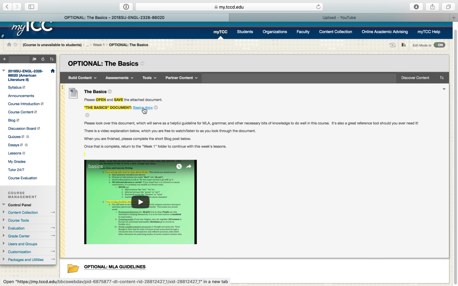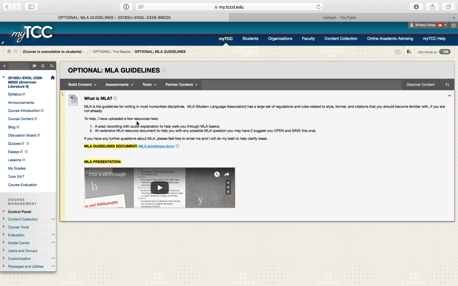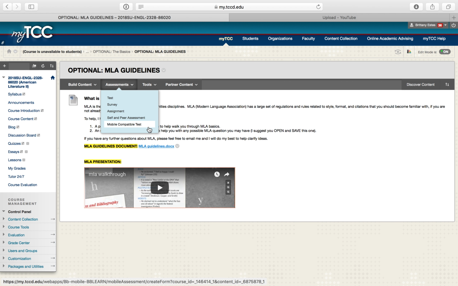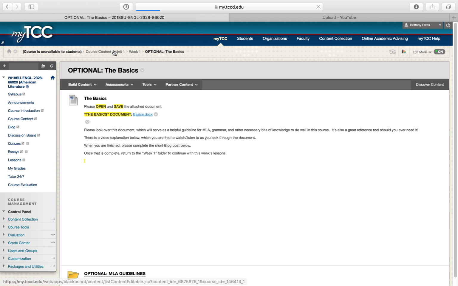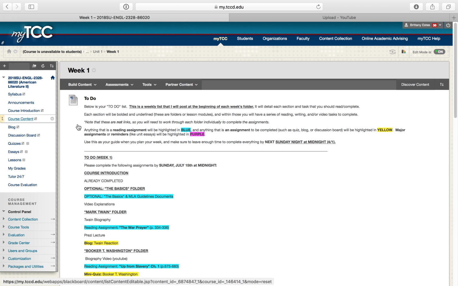I've given you a document here that walks you through basically all of the basics of grammar. There's a video explanation to go with it, and within that there's another one that's an MLA guideline. So it'll give you the MLA guidelines in a document and a walkthrough video. So that's optional. If you don't need it, to navigate backwards, all you have to do is go up here to the top and you can navigate all the way back. You can always come back over here to course content and click back through.